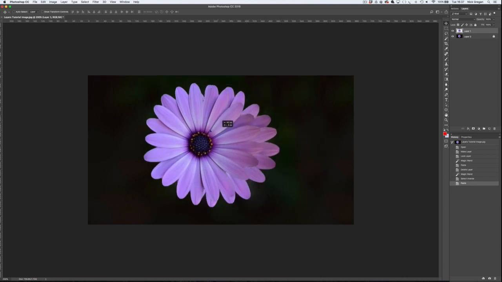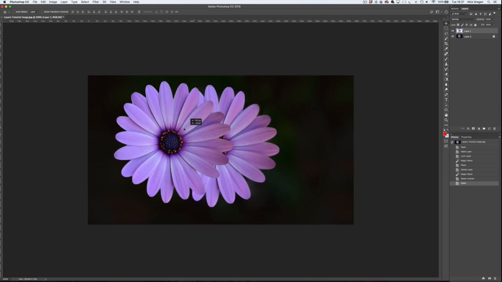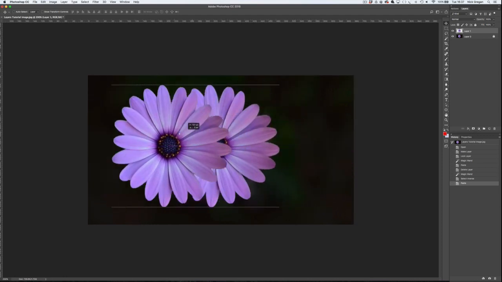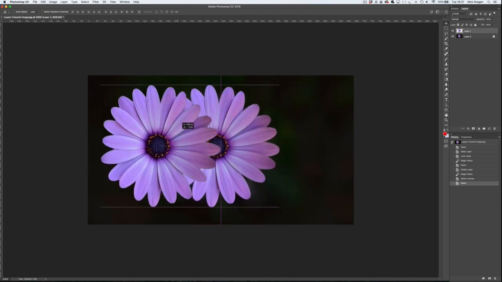As you see, if we drag it, we can move that layer around, and it's not affecting the layer below it.